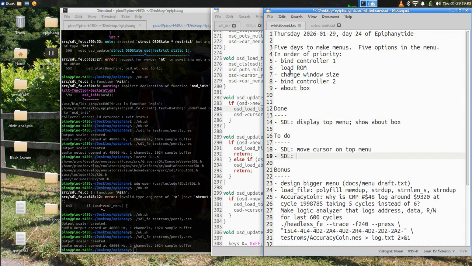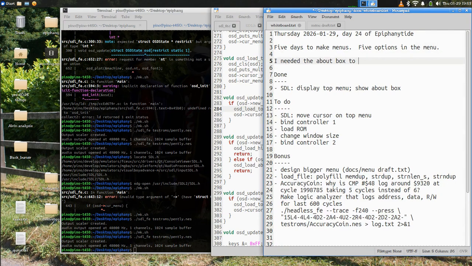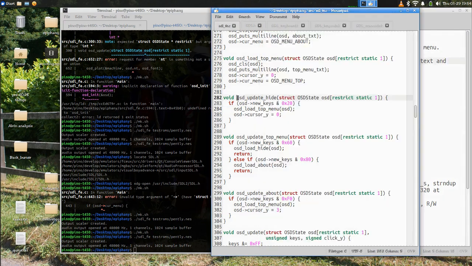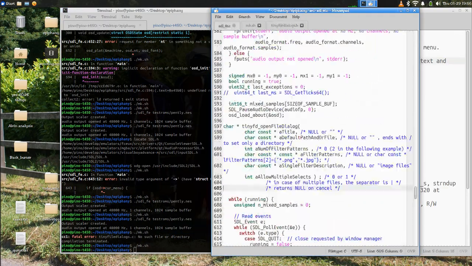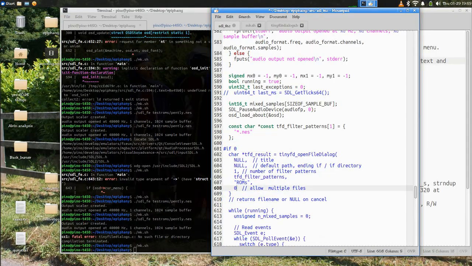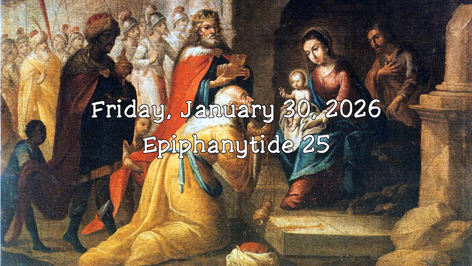My priorities weren't quite as I had expected. I needed to prove to myself I could make a menu in the first place. I added the tinyfiledialogs library to the build and read up on how to call it. Actually calling it would wait for tomorrow.